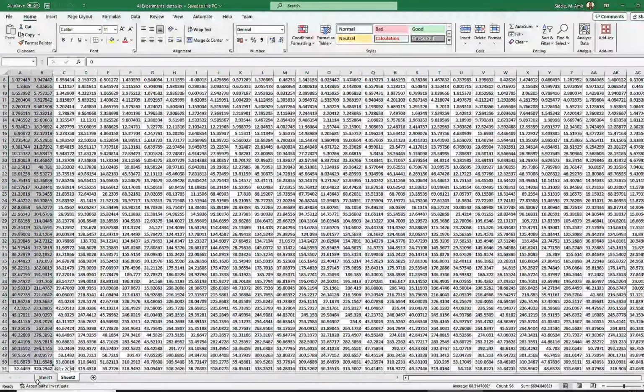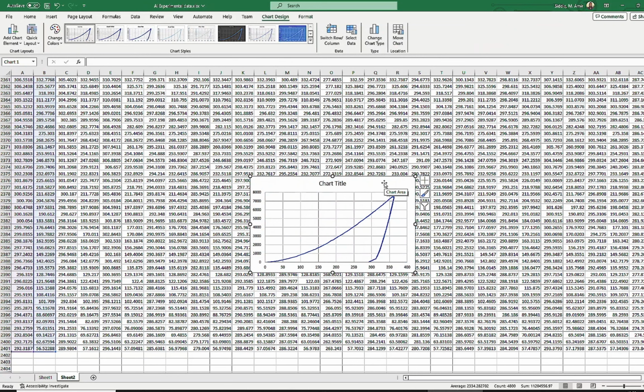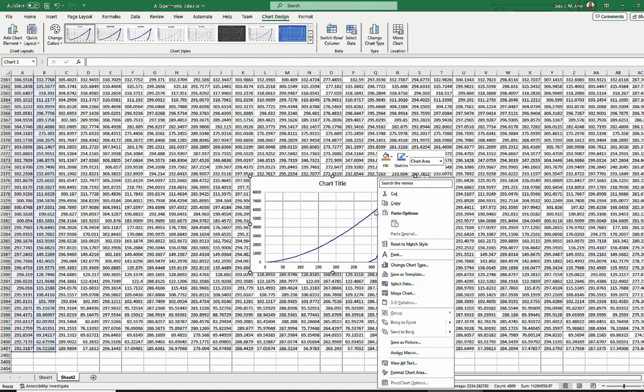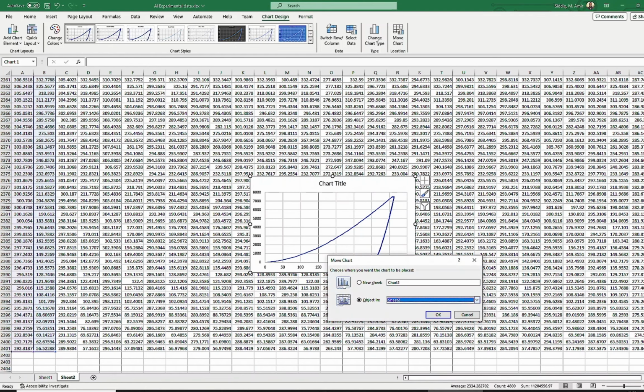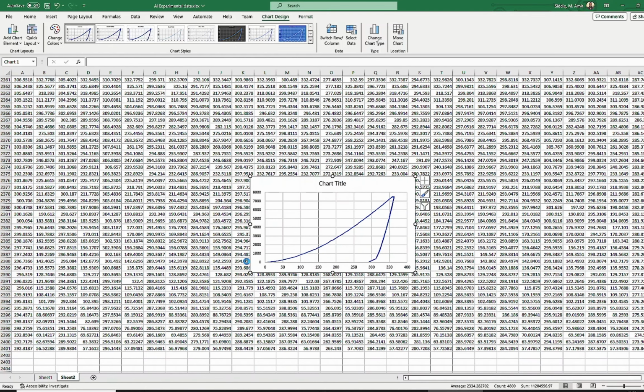So let me plot this. So I'll go insert graph, maybe a line. So this is how it looks like. Maybe make it to the separate chart or something so it's better visible.